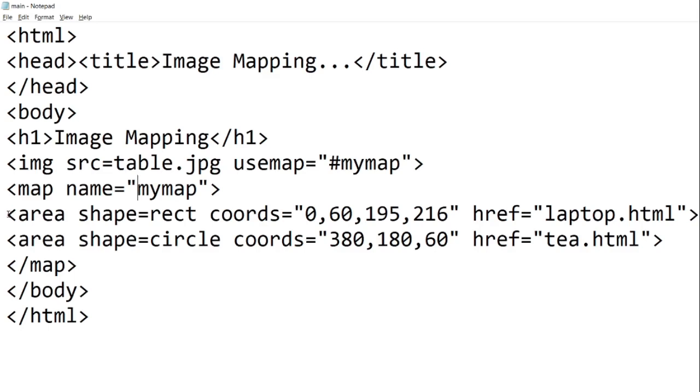Now we are defining an area. First area we define as shape is equal to rect, rectangle. Coordinates: this is the upper left point, that is x-axis and y-axis value, and this is the lower right point, again x-axis and y-axis. And then we say href is equal to laptop.html. Similarly, we create another area. We say shape is equal to circle, coords is equal to 380, 180, that is the center of the circle, and 60 is the radius, 60 pixels.